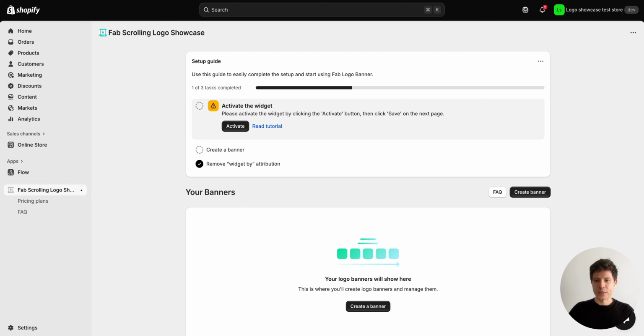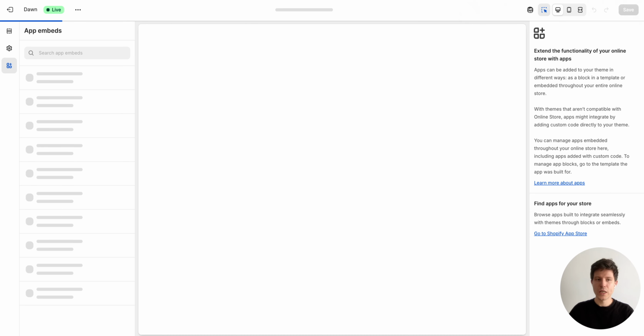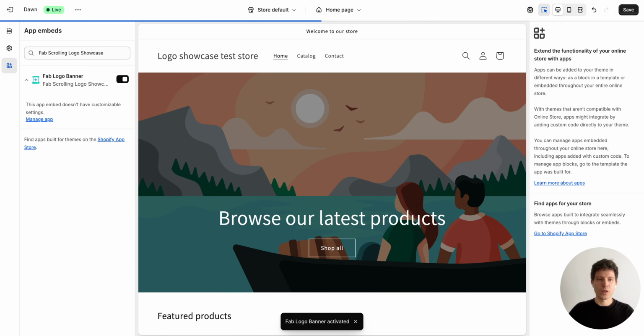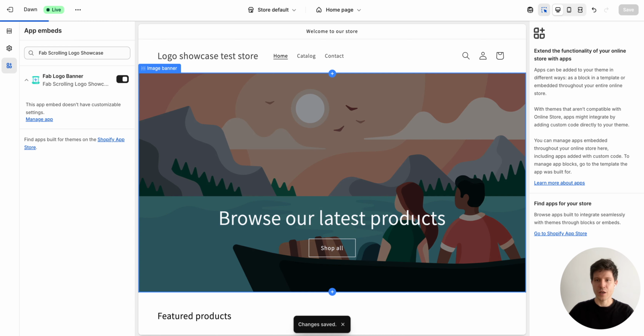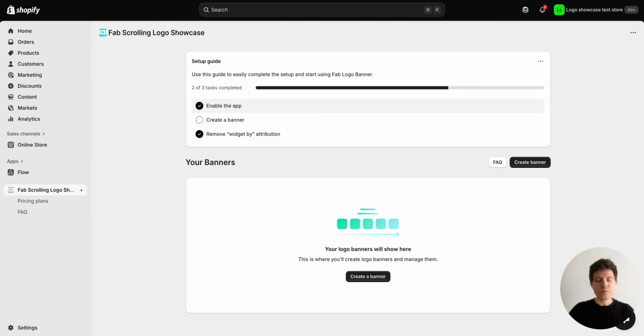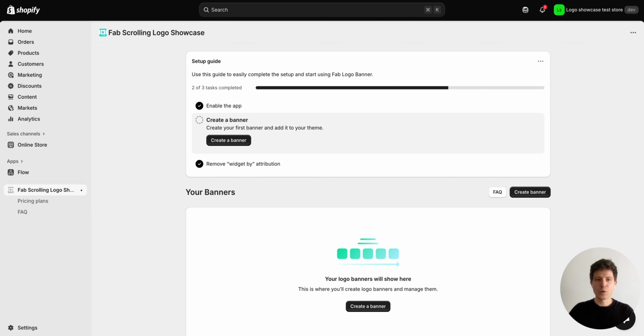Before we create our new banner, let's activate the widget. I press the activate button, and the app redirects me to my store, where I just need to make sure the toggle is on for the Fab Logo Banner app and press save. Okay, let's go back. The widget was enabled and it will be visible on the storefront of our store. Now time to create the banner.